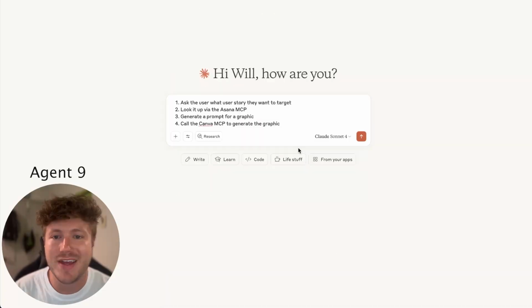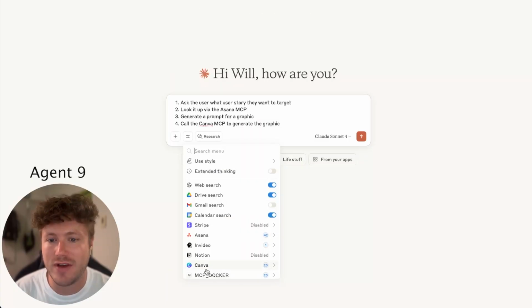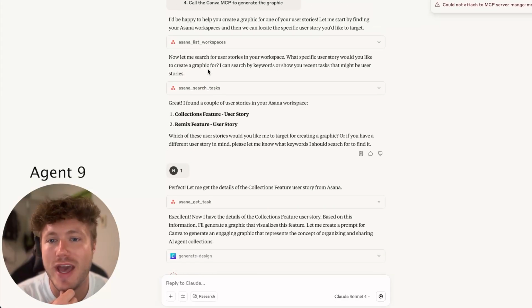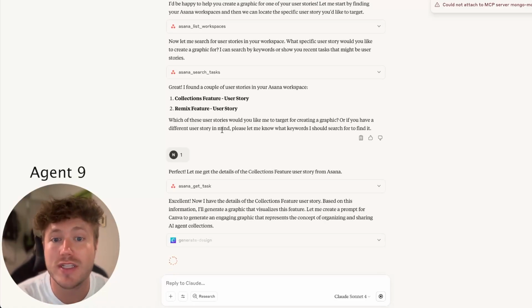For this AI agent, we just want to make sure that we have Asana and Canva connected to our Claude. And then we can go ahead and run the agent. All right, so our agent went ahead and found all of the options for user stories and then asked which we wanted to make a graphic for. I chose the first option.